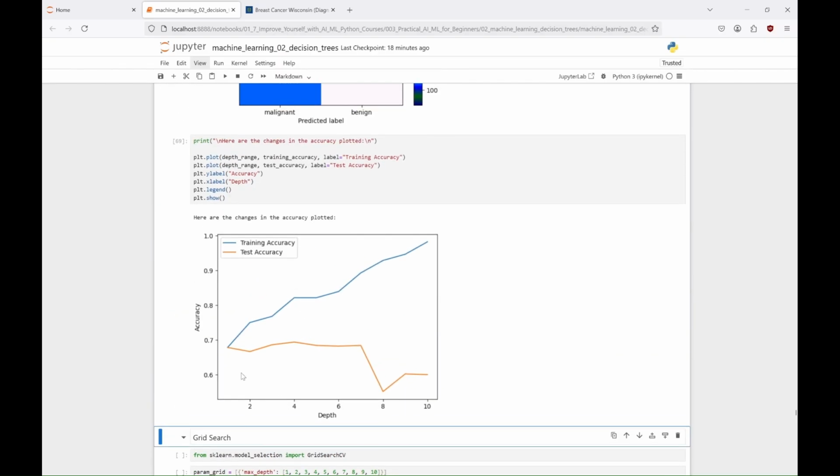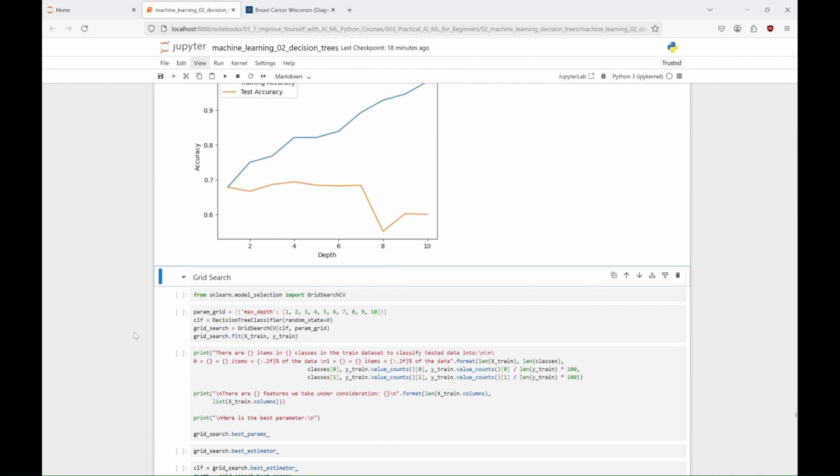And as you can see, the training accuracy, the blue line, keeps increasing with depth. The test accuracy, the orange line, increases initially, peaks around depth 3 or 4, and then might slightly decrease or plateau. This peak is often the sweet spot between underfitting, too simple, and overfitting, too complex.